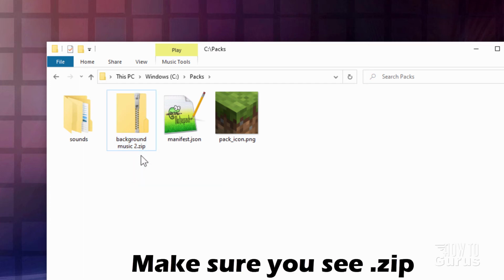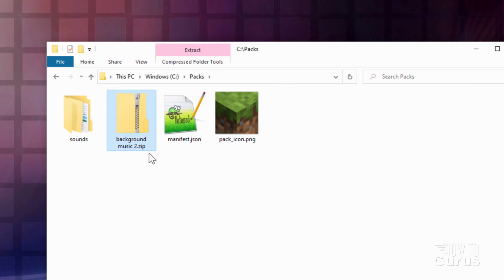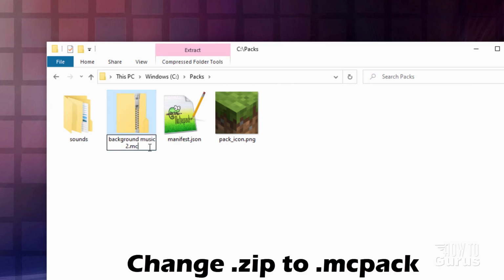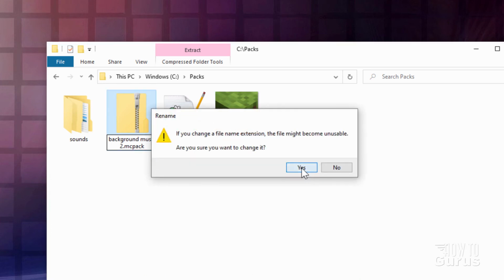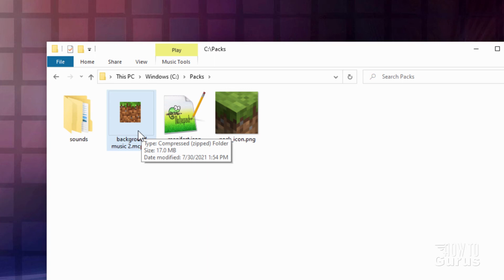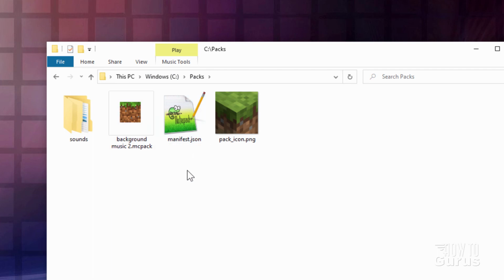Now if you don't see that .zip on there, go up to view, go over here and put a check right there where it says file name extensions. You'll then see that .zip. And then click into the name and just type over that and make it say mcpack. There we go. And choose yes. And the icon should change. If the icon doesn't change, just go back one folder here, go back in your folder again, and it will then be changed at that point. And this is what we'll use to put that into the game.